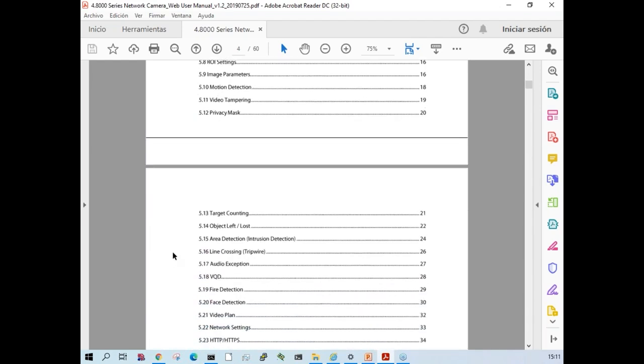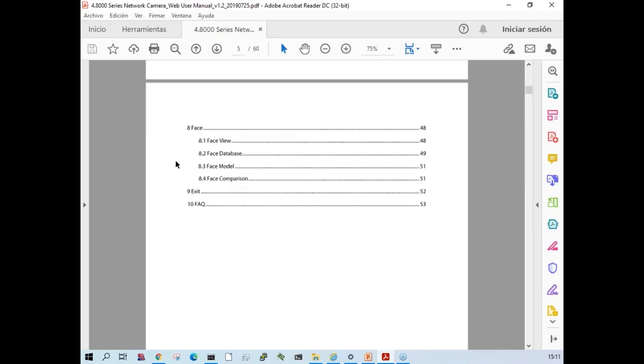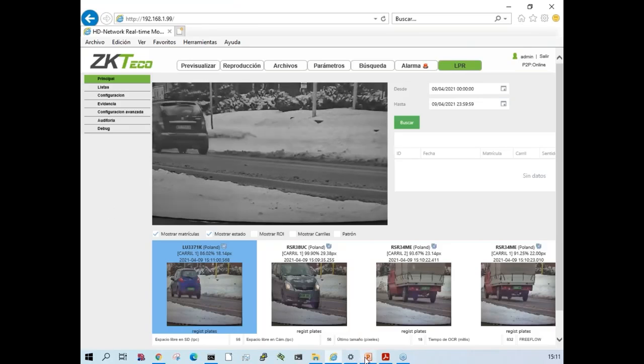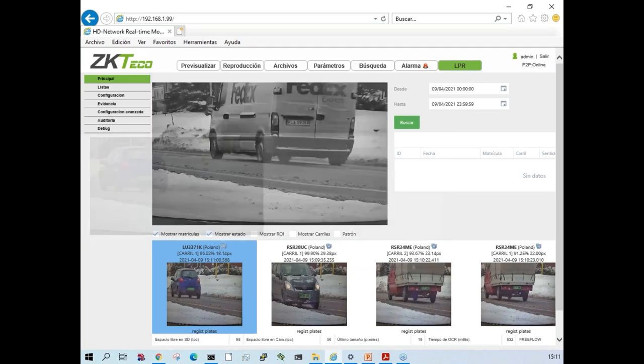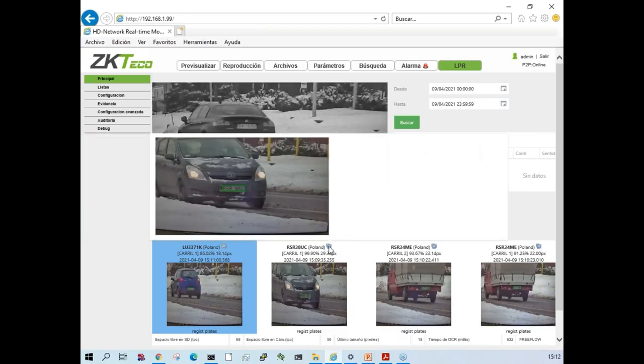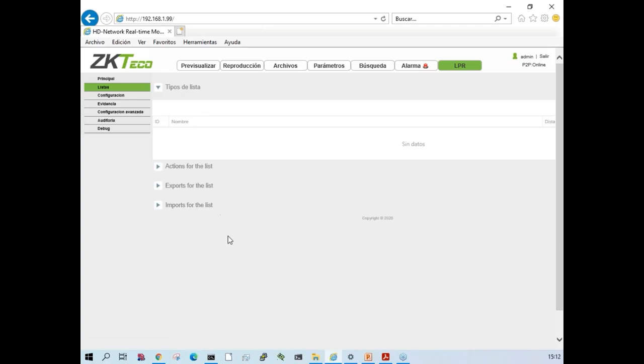or by email. This camera has some options included, but others are in the series, for example, face. The face option is included in the 8000 series, but not in the LPR. The camera doesn't have this option. It is only used for LPR configuration, to recognize plates. Now you can see the video. The camera is capturing the plate. Now it is working because it's configured, and we can start to configure the basic options.